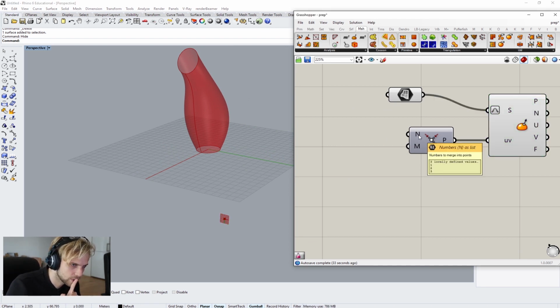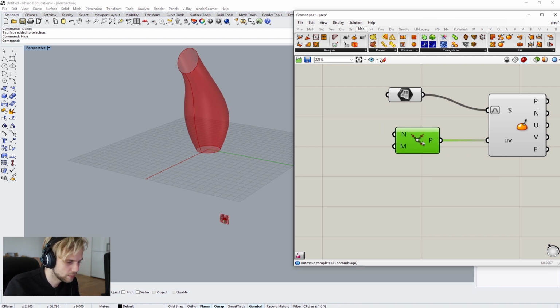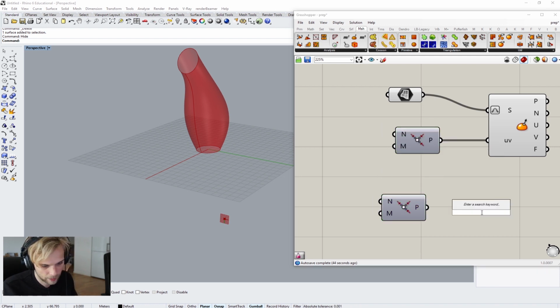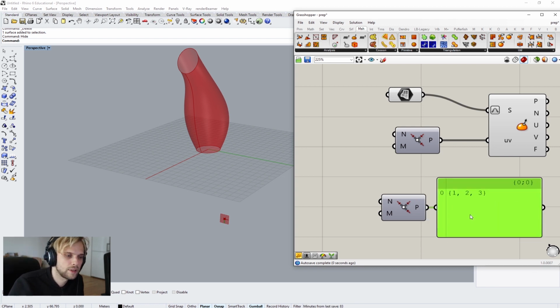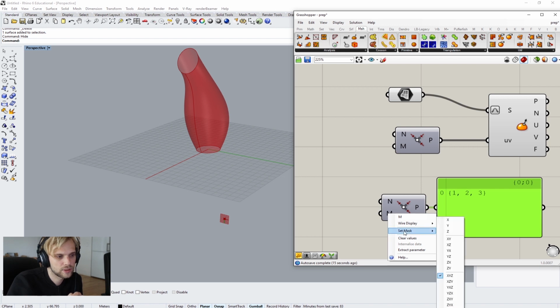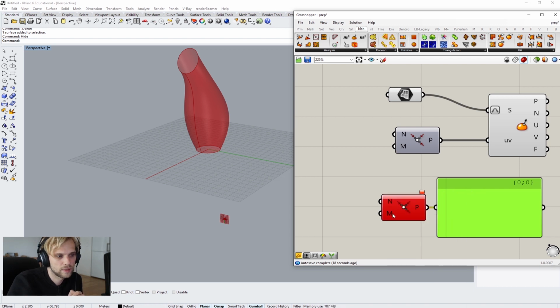So numbers will be converted into points, which will be used as UV coordinates. That is fine. And the way this works, by the way, is if I grab a panel, it just gives us 1, 2, 3, because here the default input is 1, 2, 3, and here we have a mask of X, Y, Z. So first of all, I need only two numbers. So I'll right-click on the mask input, and I'll choose set mask, and I'll choose X, Y. Right? Now it's freaking out because it has three numbers and I have a mask of X, Y.